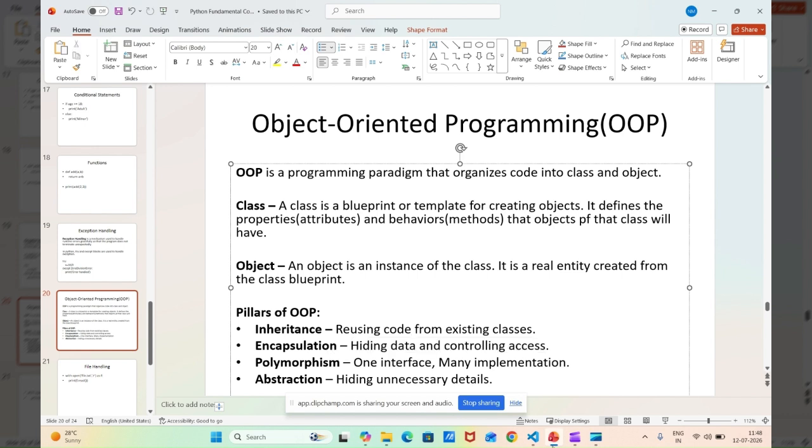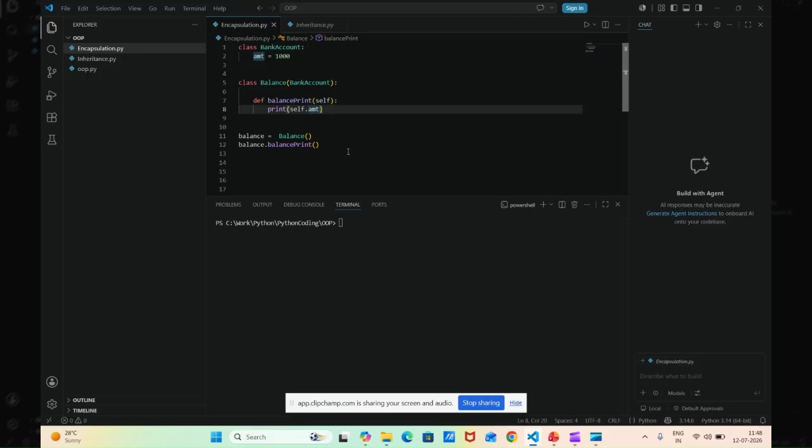Let me explain with a practical example. If you see this example, I have created one bank account class and it has an amount variable. I initialized the amount variable with 1000. And I created one more class called balance, and balance is inheriting from the account class. So balance has access to amount, because balance is inheriting from the bank account class.